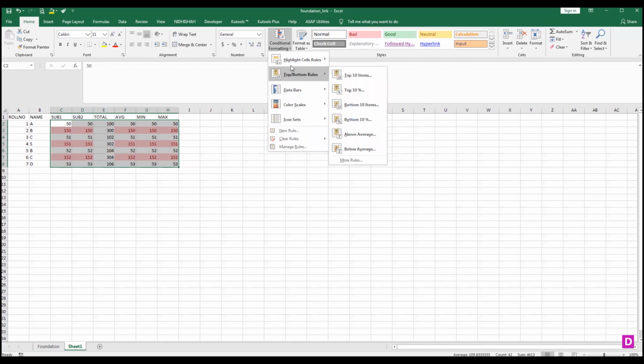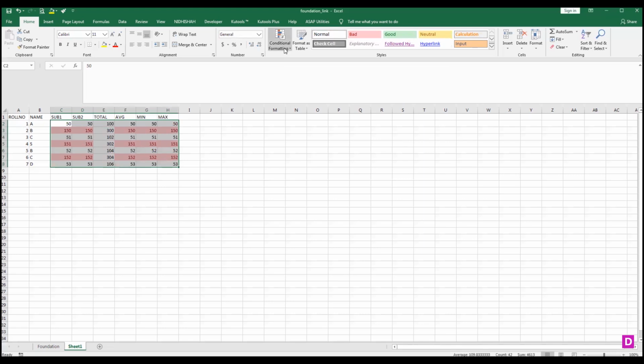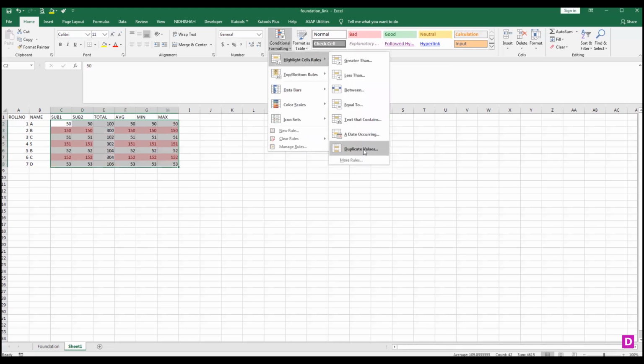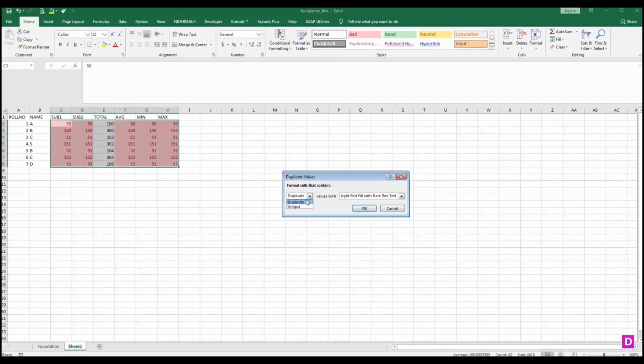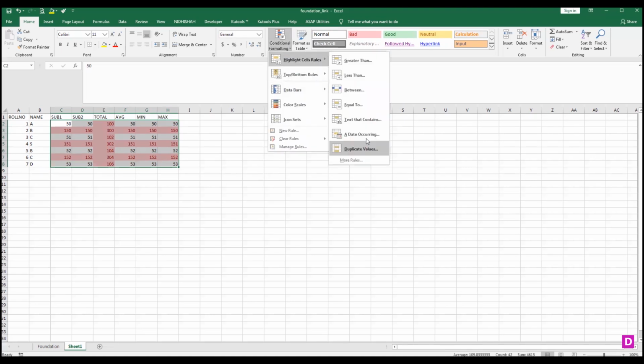Conditional formatting, it will highlight the particular value on the basis of particular rules. Here is a duplicate value. Any value it's duplicate. Then you can see here, this is a duplicate of this value. If it is unique value highlighted, this is unique value. Duplicated value will be highlighted and okay. Now you can see here, this is duplicated value.